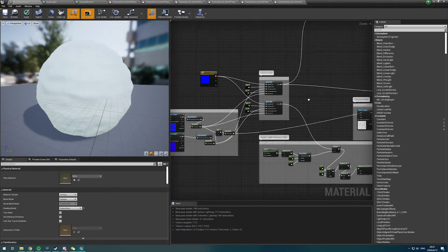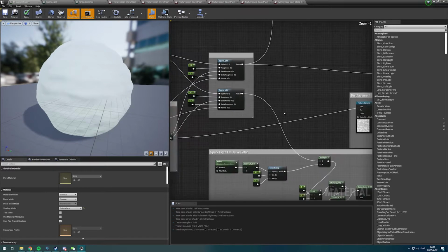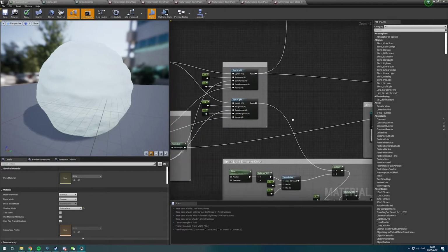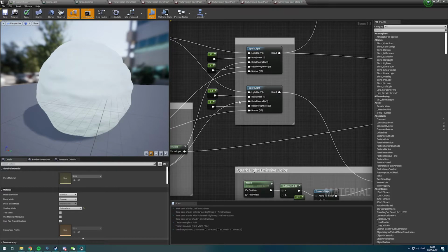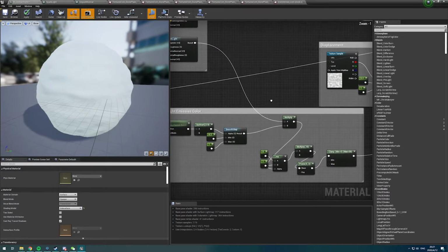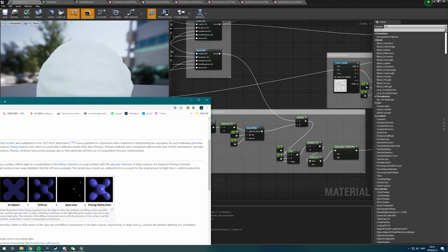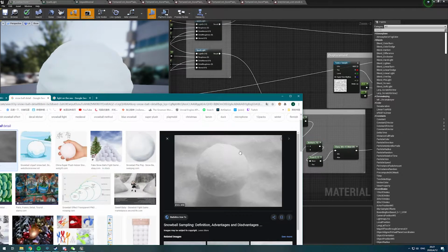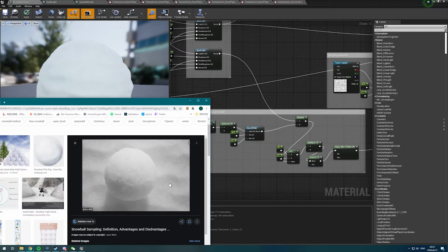Also, let's look at the emissive color. The emissive color is a little bit harder. Let's see the reference here. That's our snowball, and you can see this area. There's some white points, and that's what we want to have the bling effect.